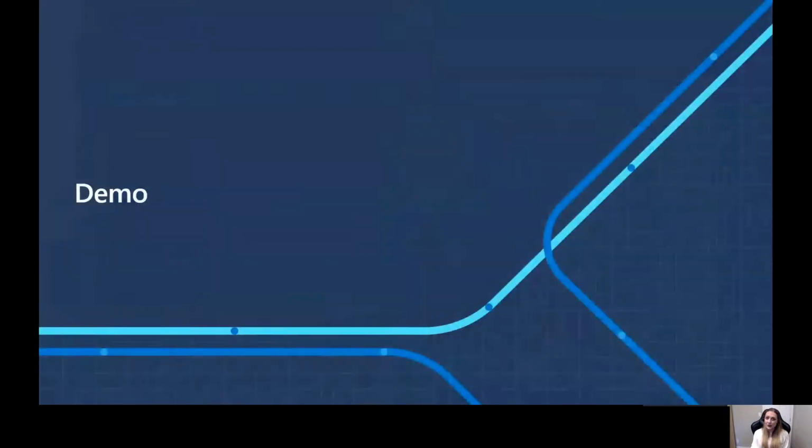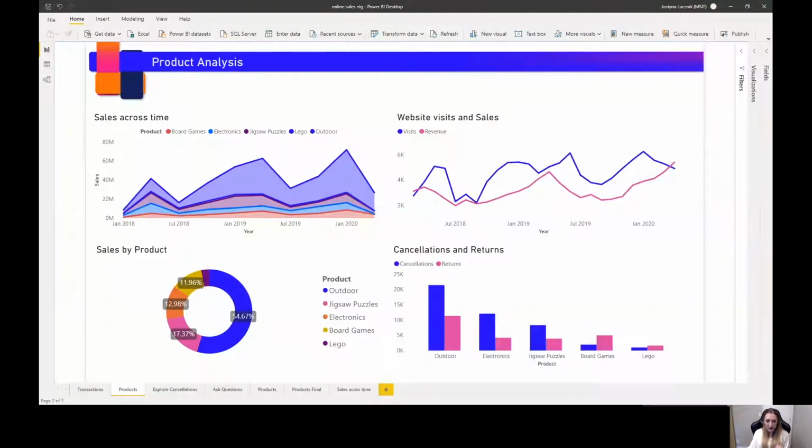So with that, I really just want to jump straight into the demo and show off some of these capabilities so you can start leveraging them in your report solutions as well. In this scenario, we are looking at an online sales experience where we have some reports that are looking at things like website visits, sales across time, cancellations, and returns.